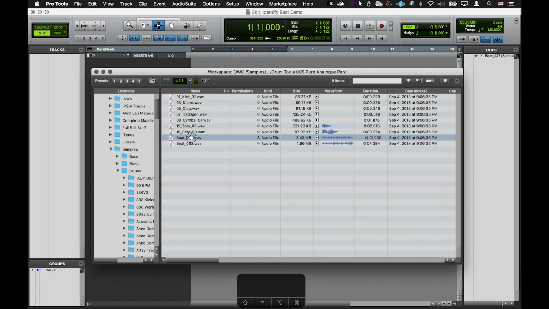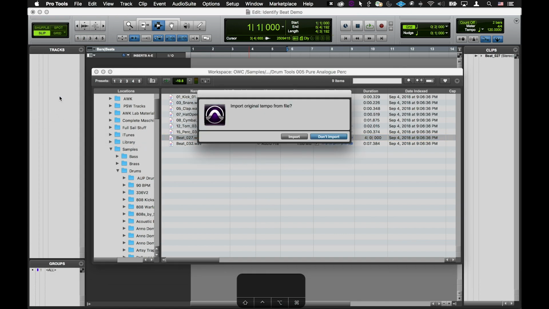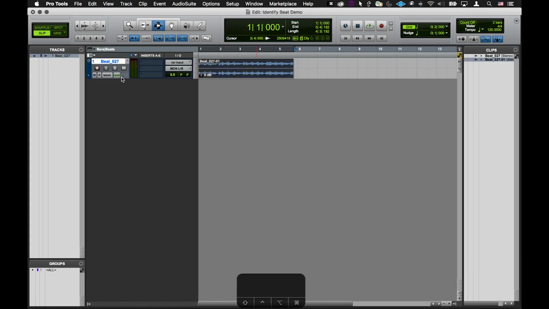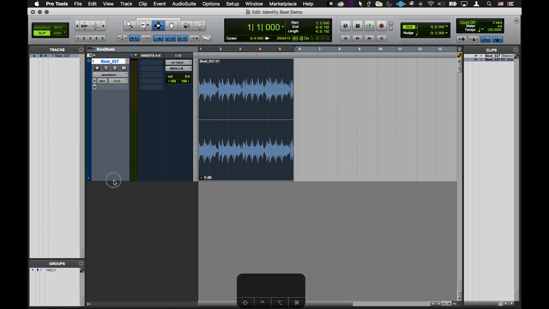Then I'm going to take this and drag it into the tracks list of the session, and I am not going to import the original tempo. Adjust my track height a little bit. Couple things that I want to do. I want to turn the volume down on the track so the loop doesn't play back too loudly.